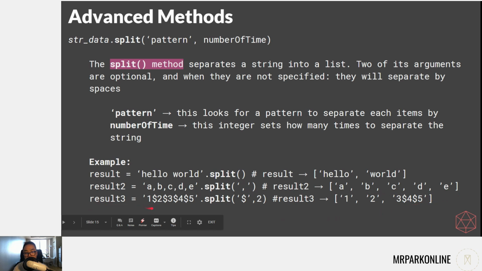Lastly, we have result 3. I have a special character here of the dollar sign, right? I'm going to only split it twice. Okay, so we get 1 and 2 separated and those dollar signs removed, and the rest of the string intact because we didn't split it. We only got to split it twice. So the number of times controls how many splits we want to do with this pattern.